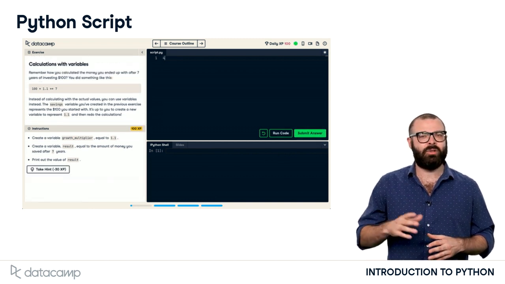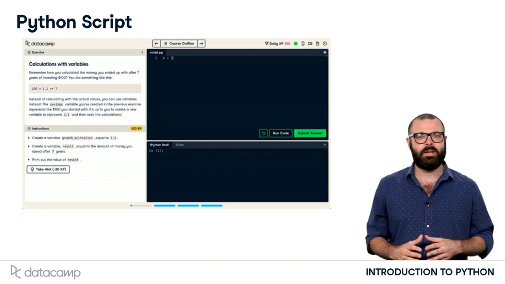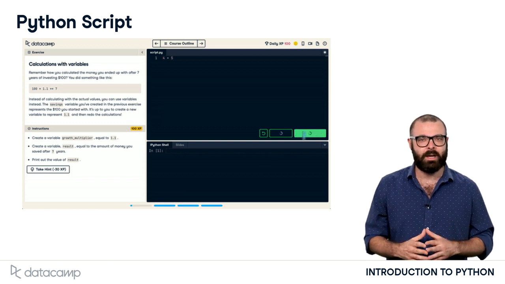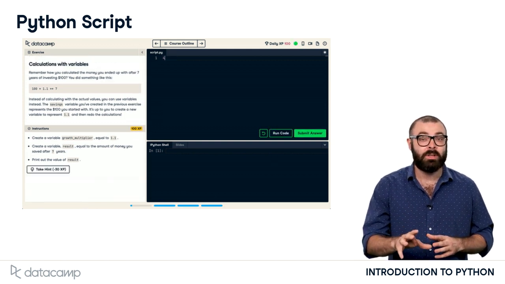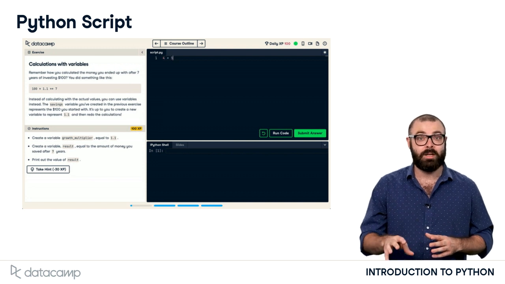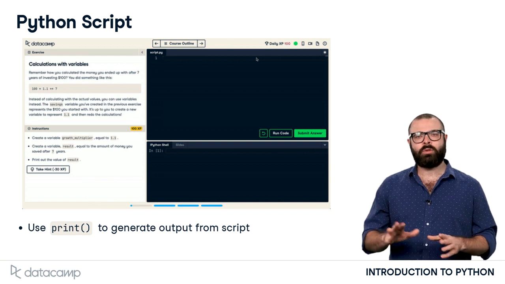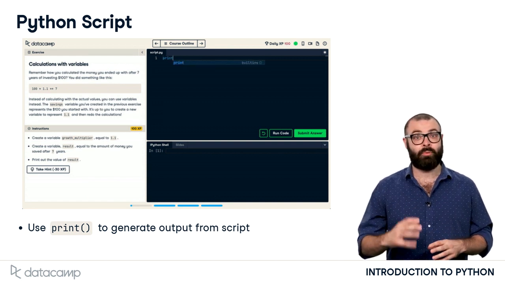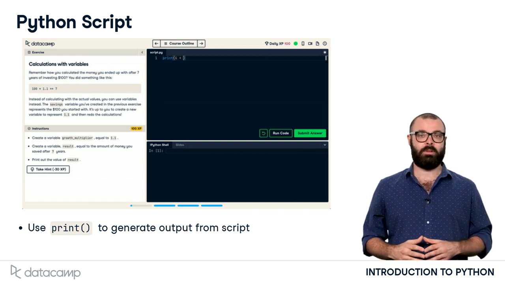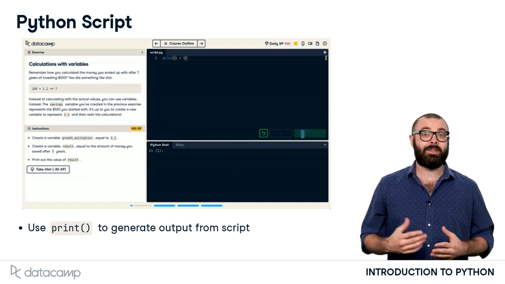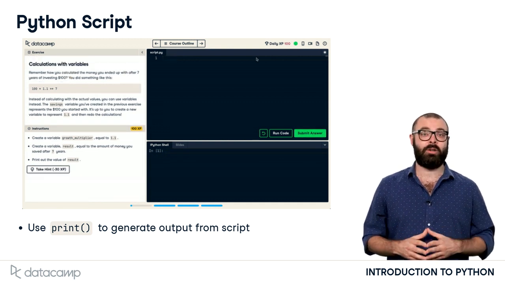If you execute this script in the DataCamp interface, there's nothing in the output pane. That's because you have to explicitly use print inside scripts if you want to generate output during execution. Let's wrap our previous calculation in a print call and rerun the script. This time, the same output as before is generated.